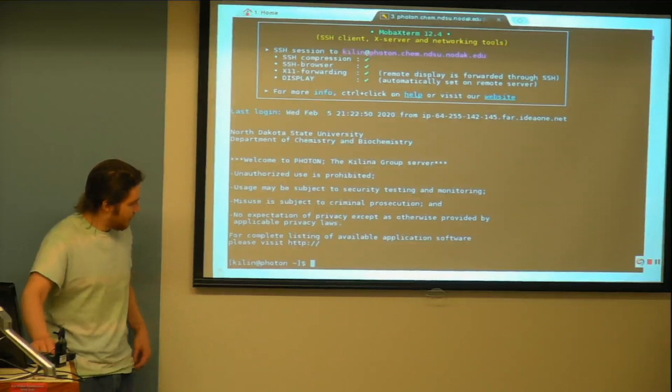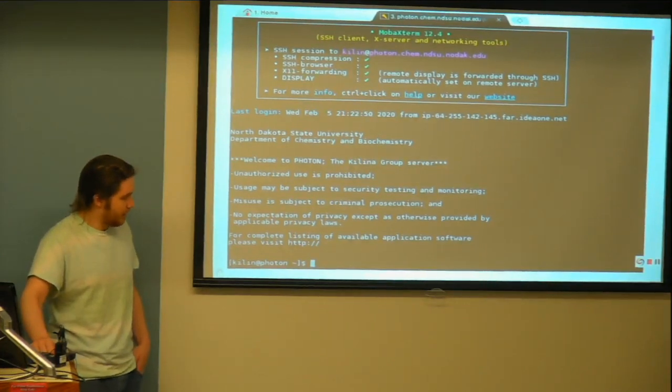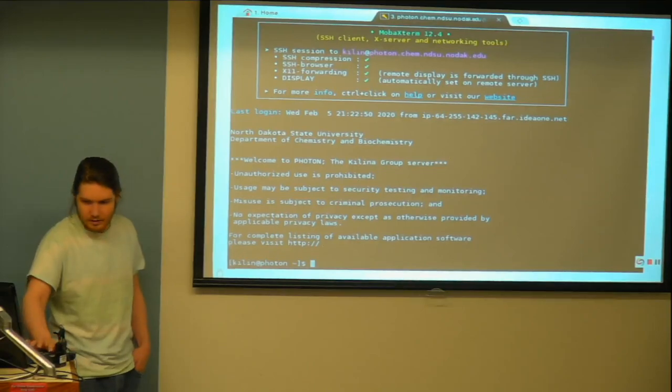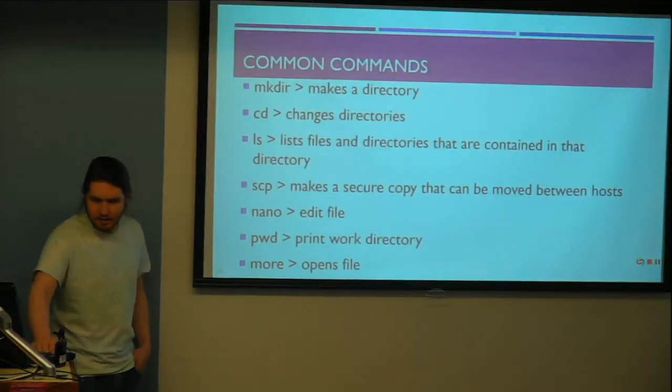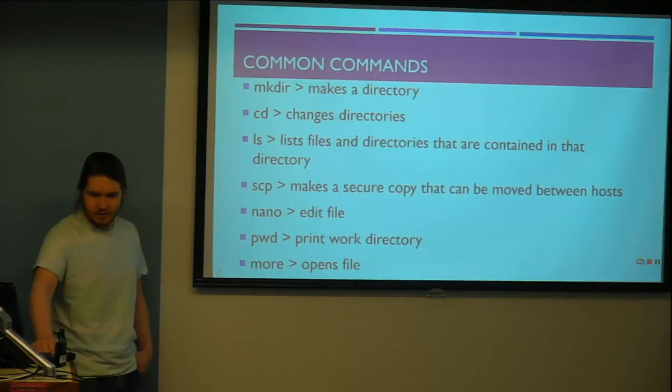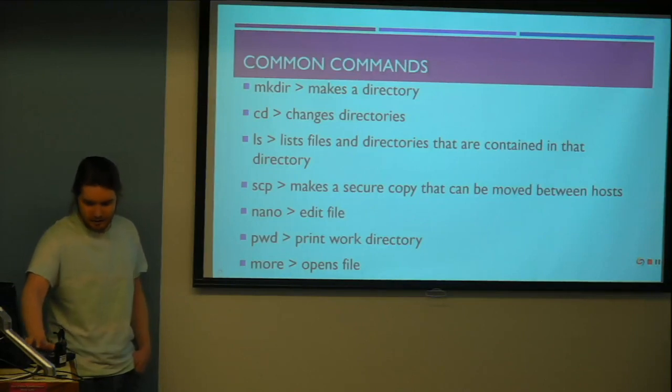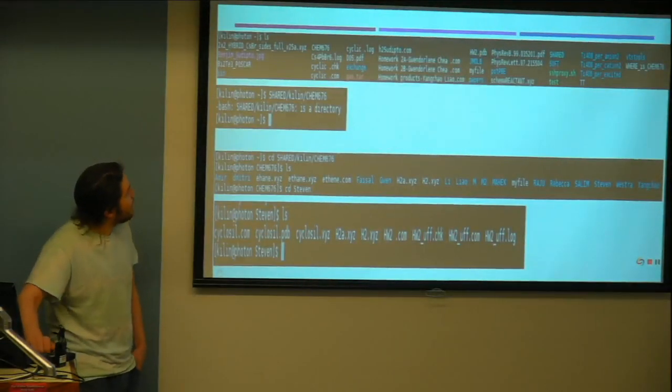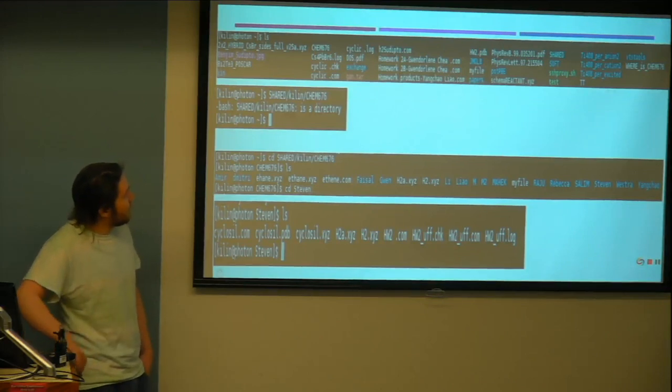And down at the bottom here, you note that, like I said, rather than being a graphical display, it's a command-line interface. So some common commands that you can use would be making directories, changing directories, listing files, secure copies, editing files, printing a work directory, and opening files. And some pictures of what that looks like is after logging in onto Dr. Killen's server, I typed for a list of directories.